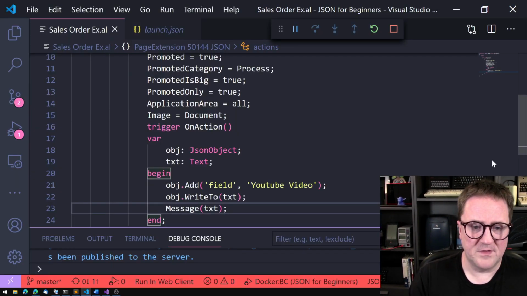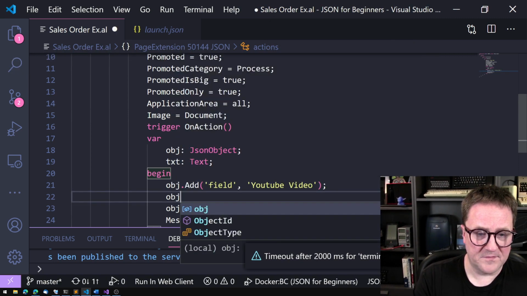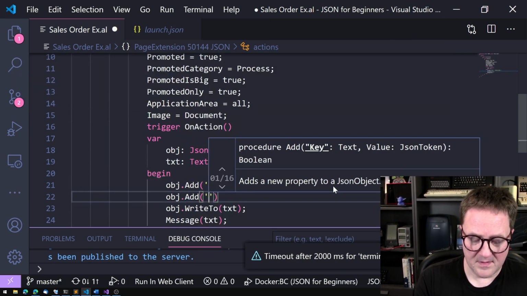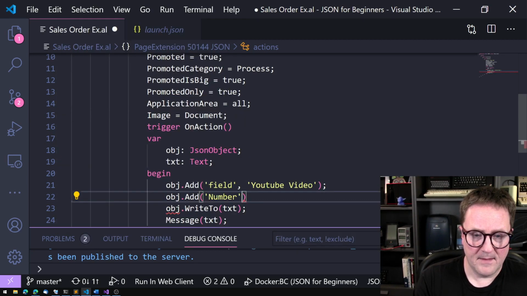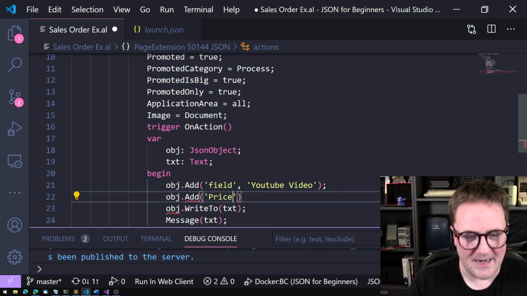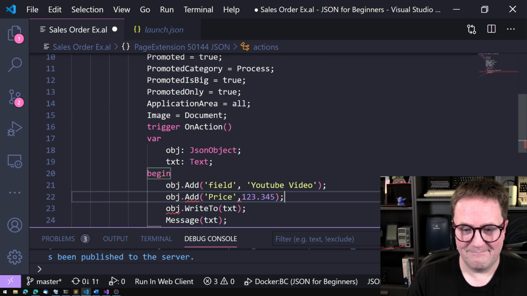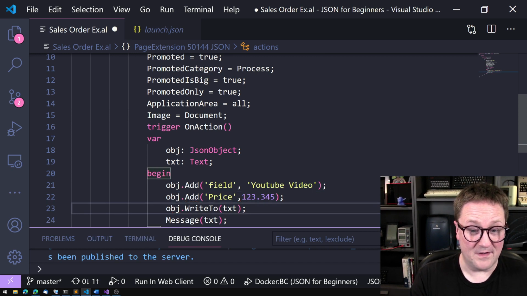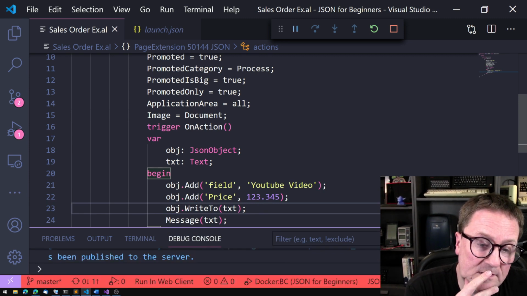So let's go back to this one, and then what we can do is that we can add another one. Let's call this number. No, let's call it price, and then we'll add a decimal field. I'll compile this again.